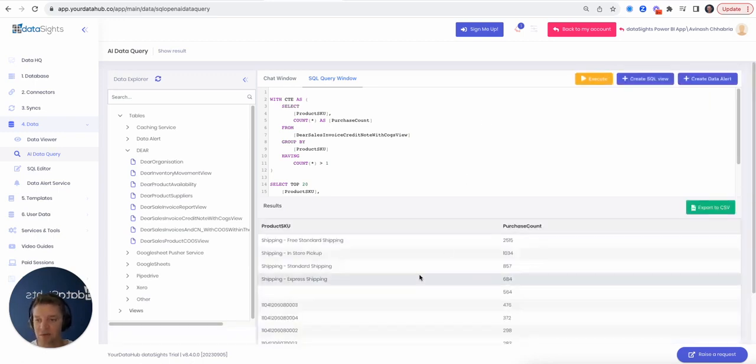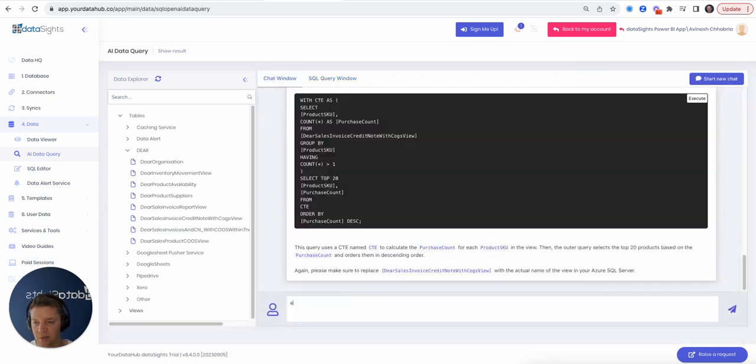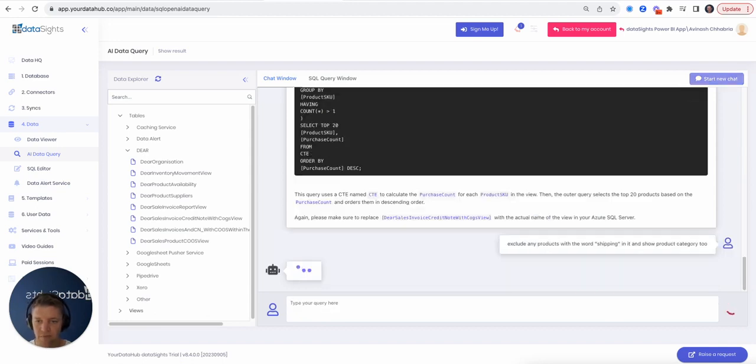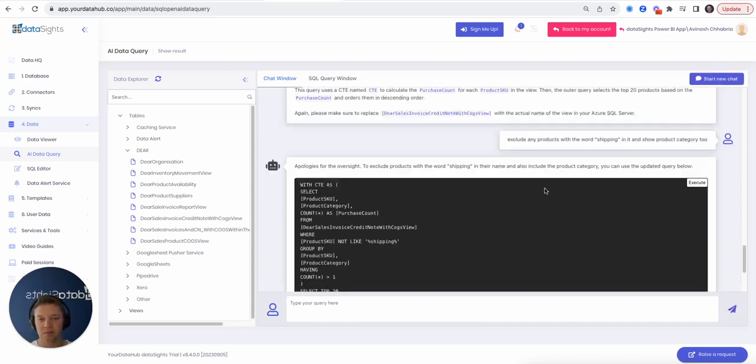And now you can have a conversation with it and say, exclude any products with the word shipping in it, and show product category 2. And so thereby you've got a mechanism that you can see the result set and then ask it more to do more things and use it to refine it until you're happy with it. Once you're happy with it, I'll show you the next steps as well once this comes back.